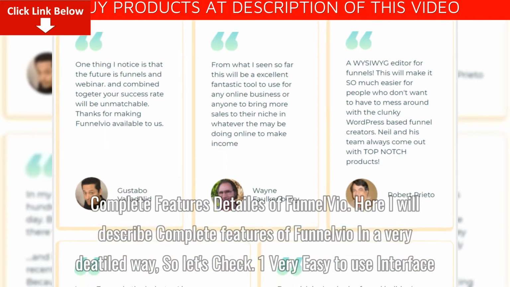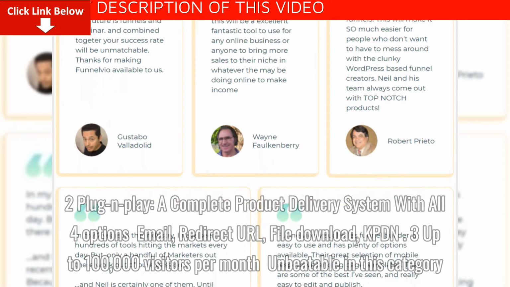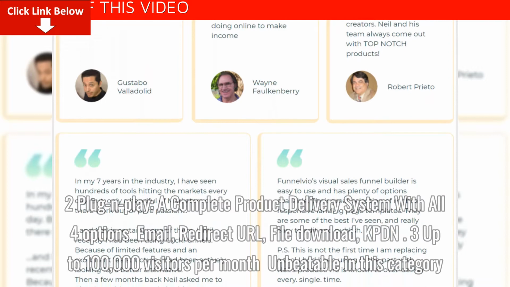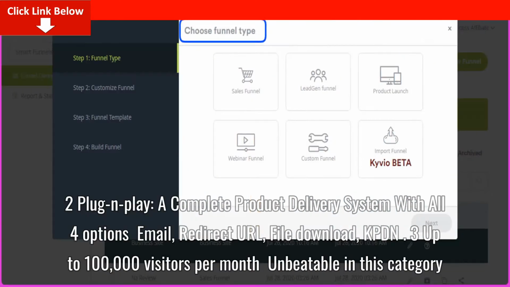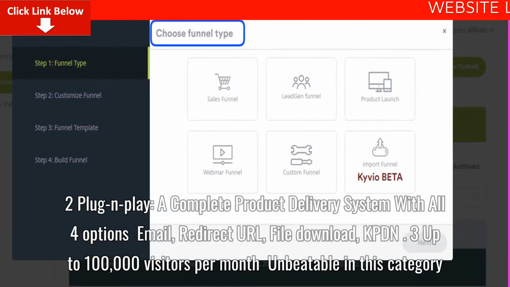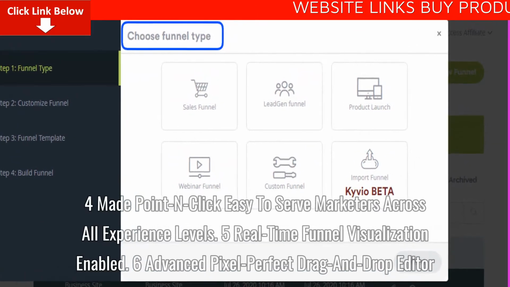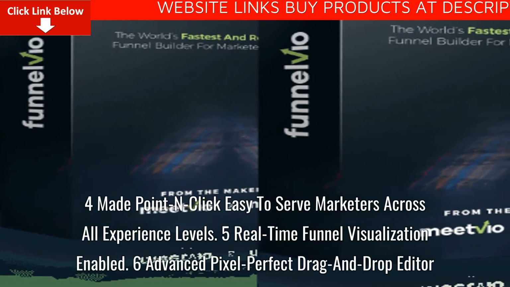1. Very easy to use interface. 2. Plug and play, a complete product delivery system with all 4 options: email, redirect URL, file download, and more. 3. Up to 100,000 visitors per month, unbeatable in this category. 4. Made point and click, easy to serve marketers across all experience levels. 5. Real-time funnel visualization enabled.